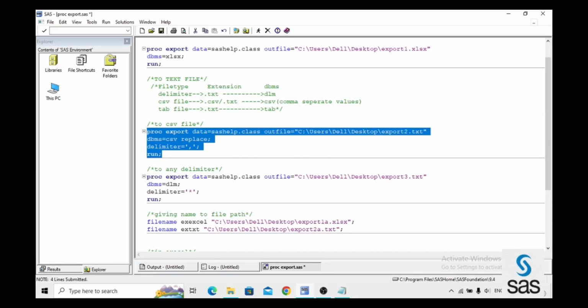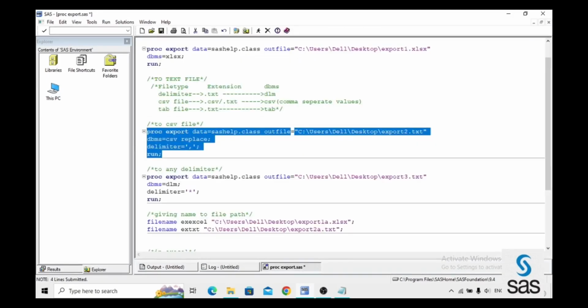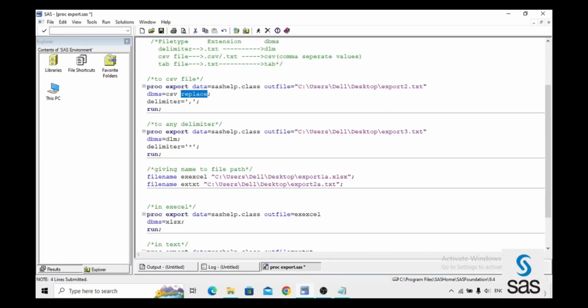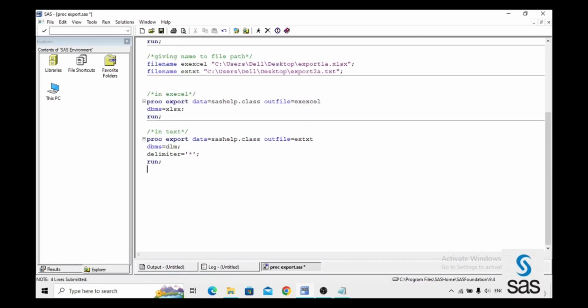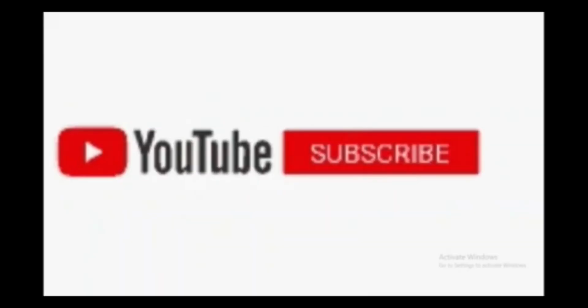Now we are running this. Successfully created. Like this, if you run it for the second time or you make any changes in a file, you need to mention the replace option. In that situation only, you get the data replaced. And for now, if you understand my class, just try to apply a filter condition in the export files.